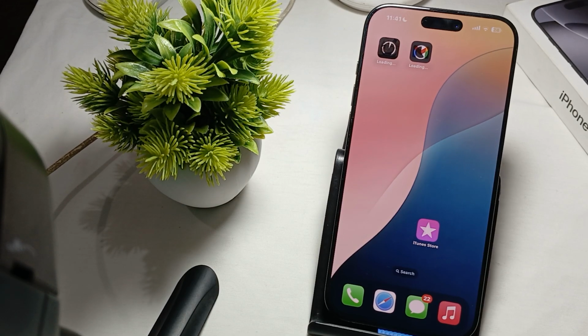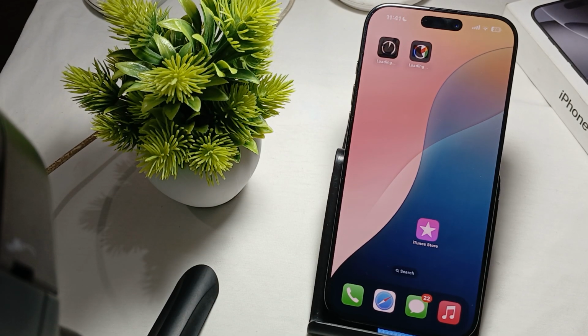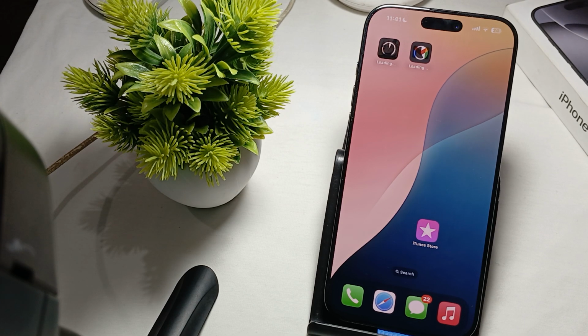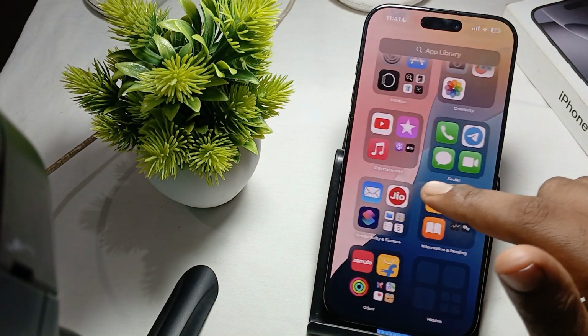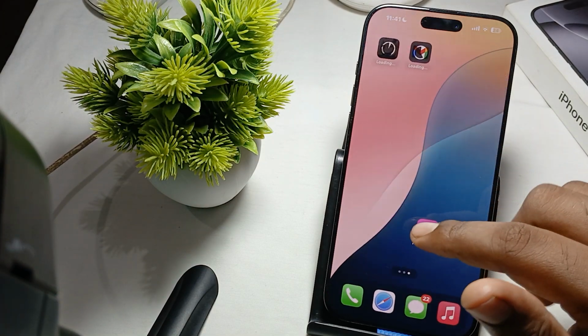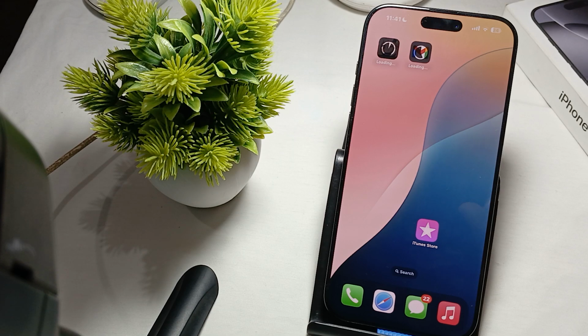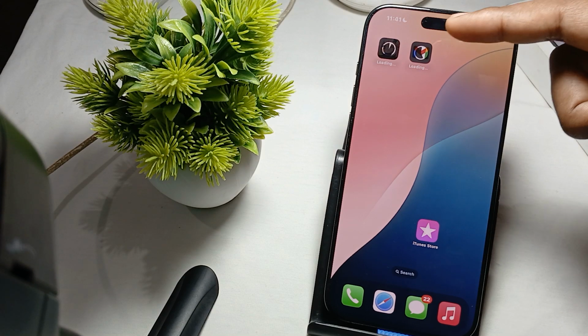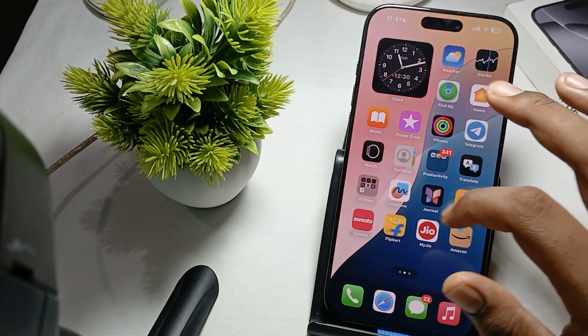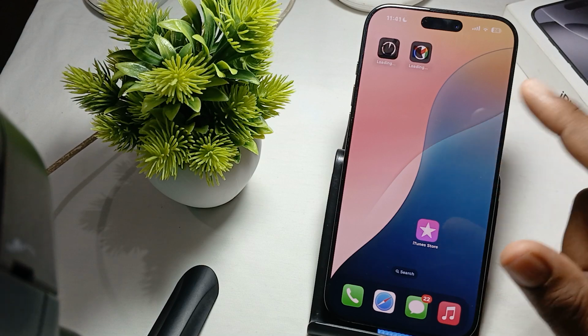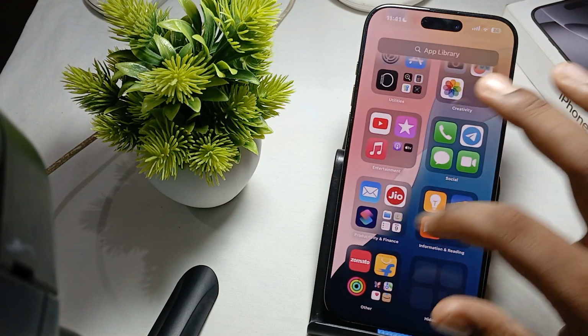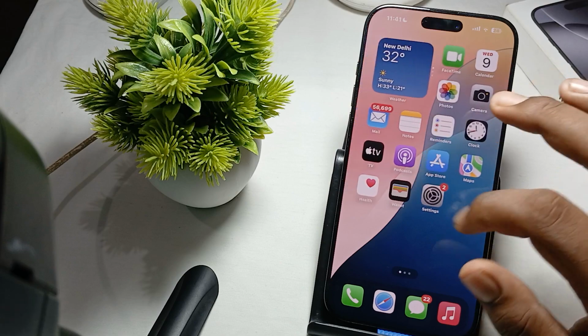So hi guys, in this video we will see how to remove the orange dot on your iPhone 16 Pro and Pro Max. So guys, to remove the orange dot, you just go to the settings, because the orange dot represents that your microphone is being used by an application. Okay, when your orange light shows here, it means it is under the use of an application which uses your microphone. Okay, so to remove this, you just go to your settings.